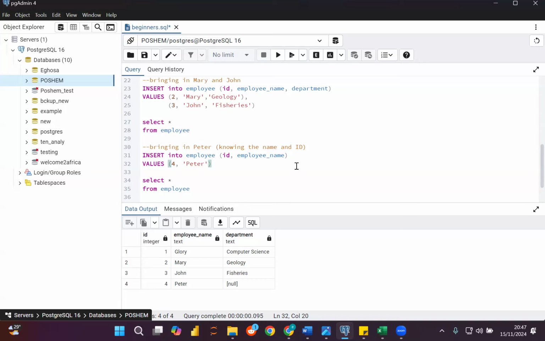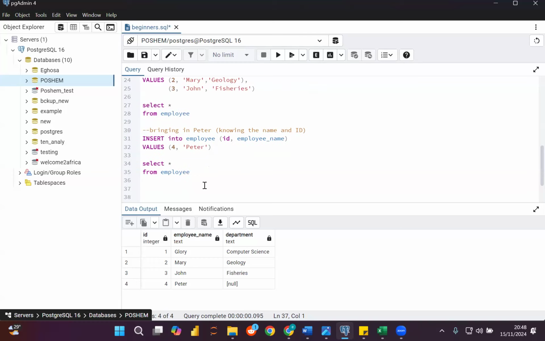So in this situation, we have been able to bring in data about Peter, but we literally just brought in his name and his ID. But right now, maybe somebody working in HR has told us, oh, this is the department. Let's call the department mining. Maybe he is in the mining department. Now that we know that he is in the mining department, how do we bring this new information about Peter inside the database?